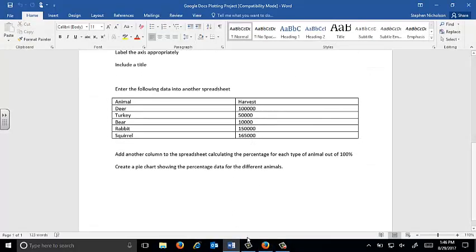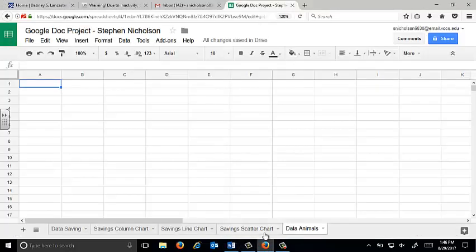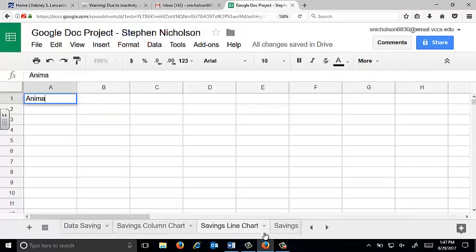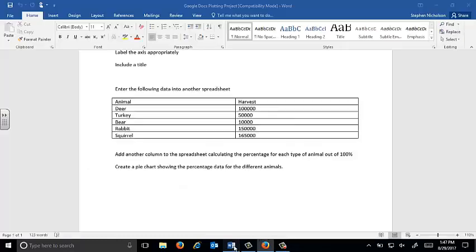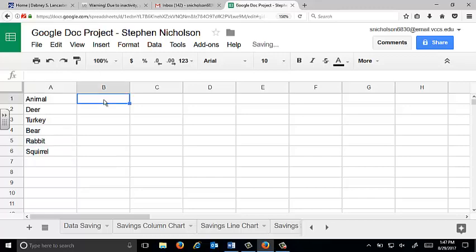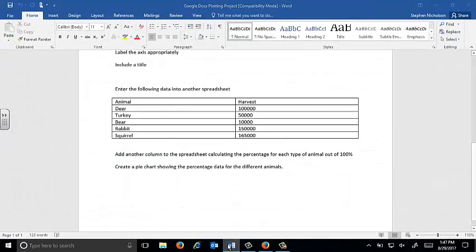So we have animal: deer, turkey, bear, rabbit, squirrel. Let me zoom in a little bit. Animal, deer, turkey. I've already forgotten what it was. Deer, turkey, bear, rabbit, squirrel. Okay, and then we have the numbers. So what do we call that column? Harvest.